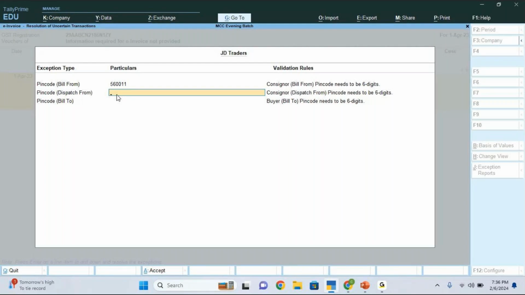If your transporter is in some other location, let us say my company is in Jayanagar, so here I will provide my Jayanagar pin code. If my transporter is in Banashankari, then in that case the dispatch from will be the Banashankari pin code. Next, the pin code of bill to, that means this is the place of delivery pin code, so I'll provide the Delhi pin code.